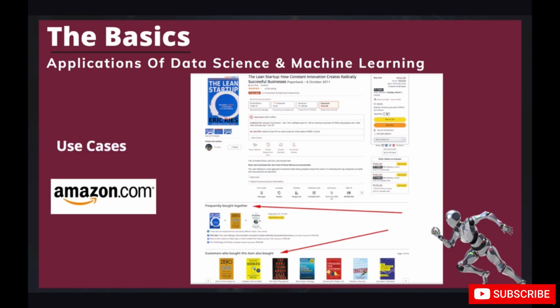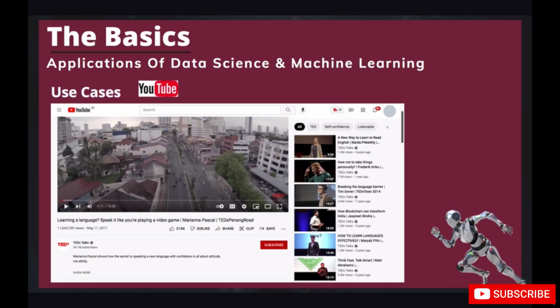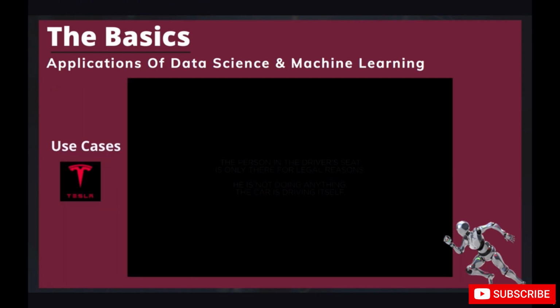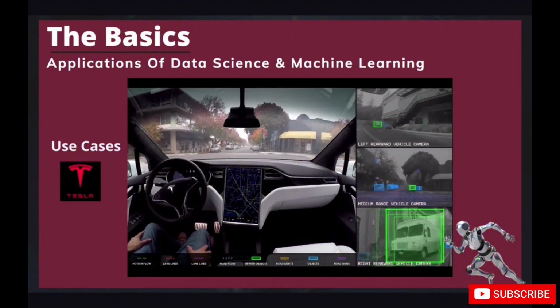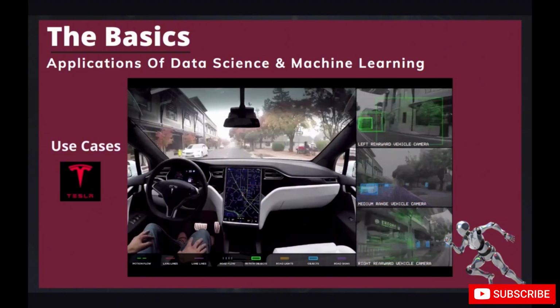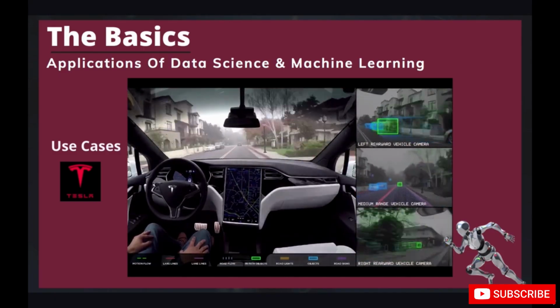In this course, you're going to see one project like that, where we will build something similar to what Netflix has done. We're going to build our own recommendation system to recommend movies on Netflix. And then we also do some computer vision projects as well. So these are very incredible applications of data science and machine learning that you can actually find out there.